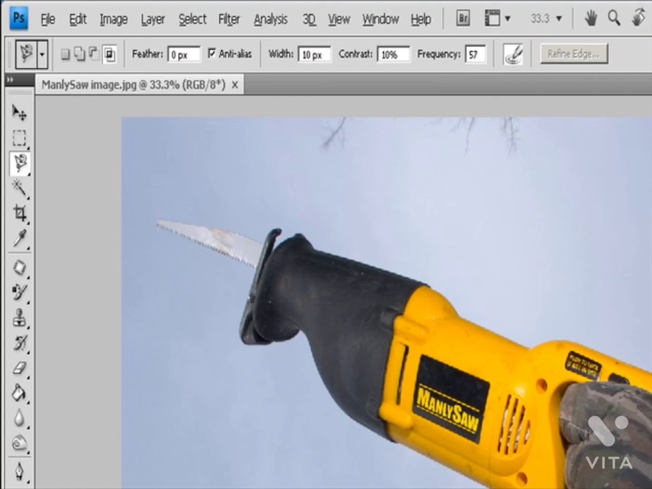4. Set any of these options. Width. To specify a detection width, enter a pixel value for width. The Magnetic Lasso detects edges only within the specified distance from the pointer. Contrast. To specify the lasso's sensitivity to edges in the image, enter a value between 1% and 100% for contrast. A higher value detects only edges that contrast sharply with their surroundings. A lower value detects lower contrast edges.